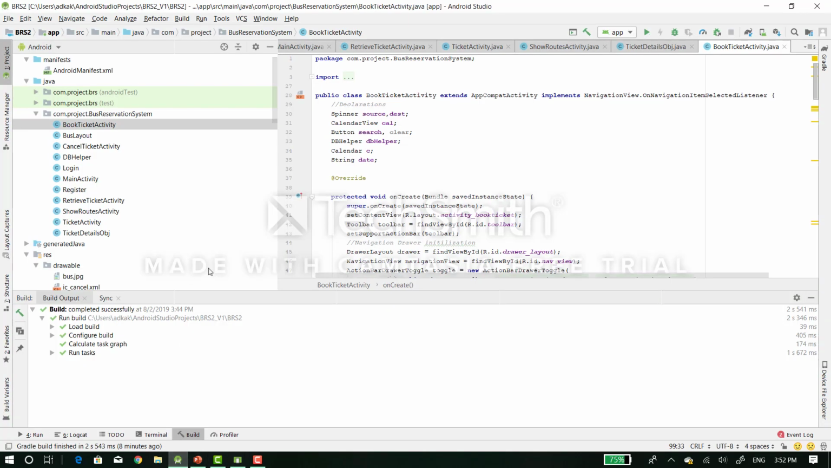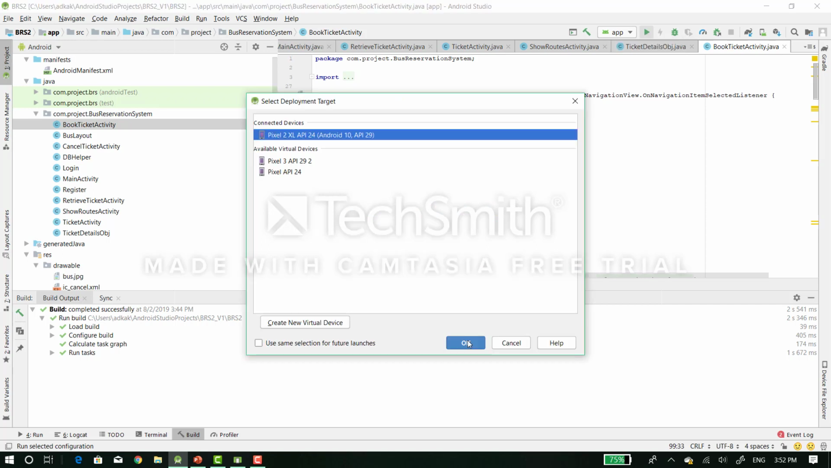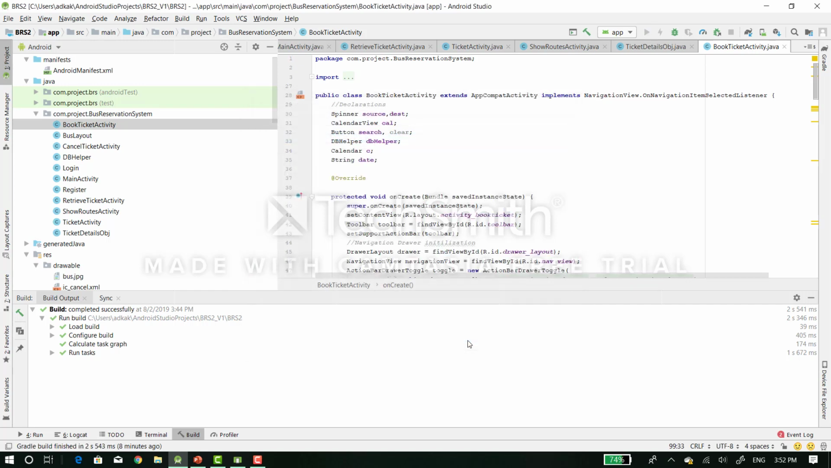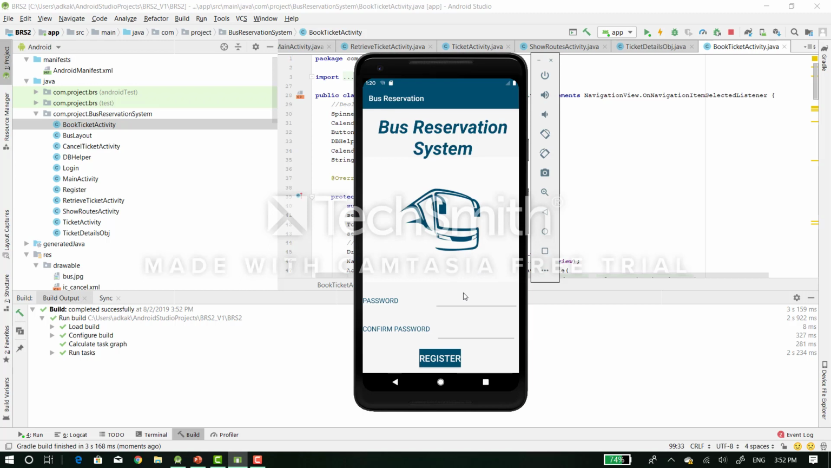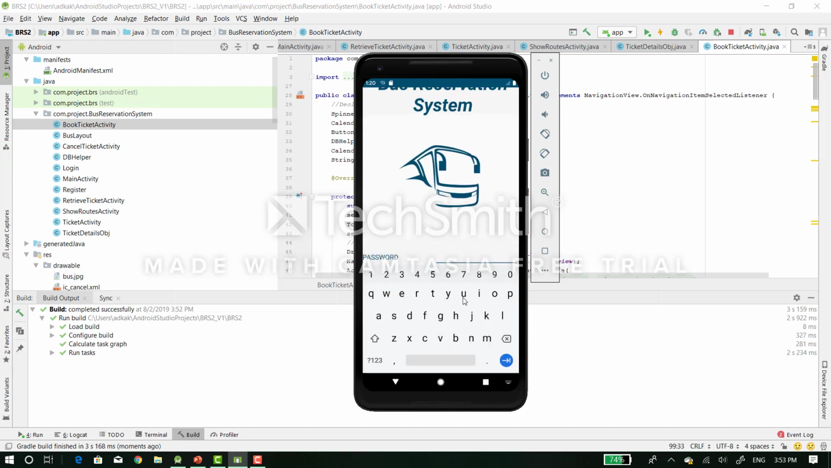Yeah, coming to the demo of the project, I'll run the application and I'll show you the demo. We are running the project on API 24. The user is prompted with the registration page at first. For the first time, users need to register on the application.